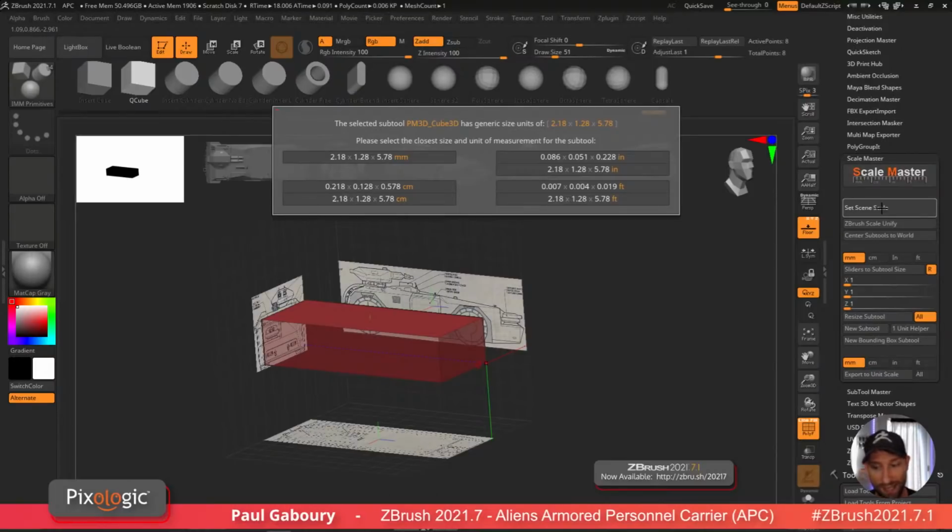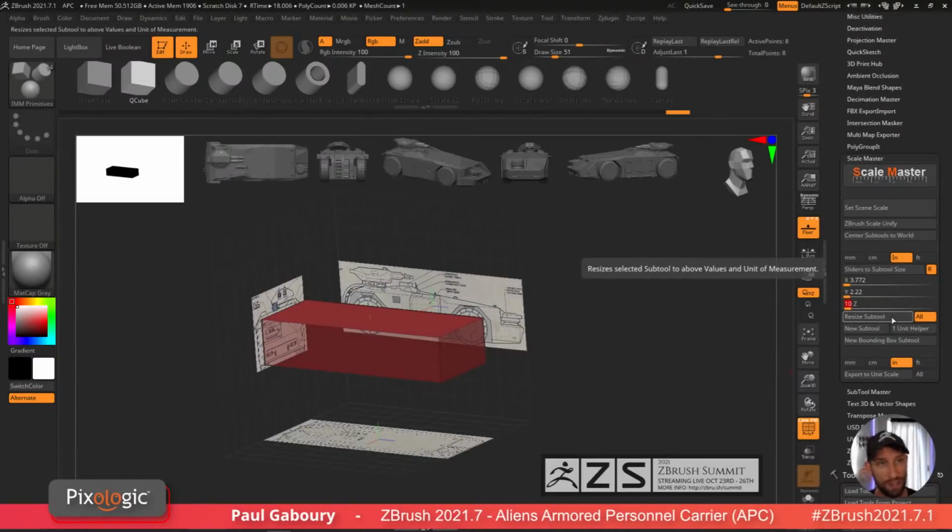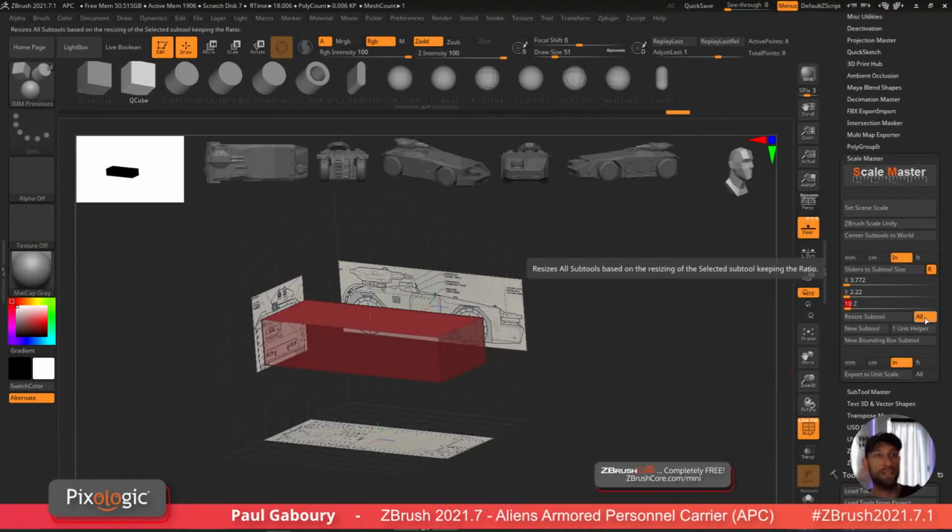Okay, so back to this. Now I'm saying this item is this big. It is 5.78, and so everything updates. What I'm going to do now is tell it, no, actually, I need this thing to be 10 inches in the Z. Then I just hit Resize Subtool, and if this All button is on, it does it to all of them.